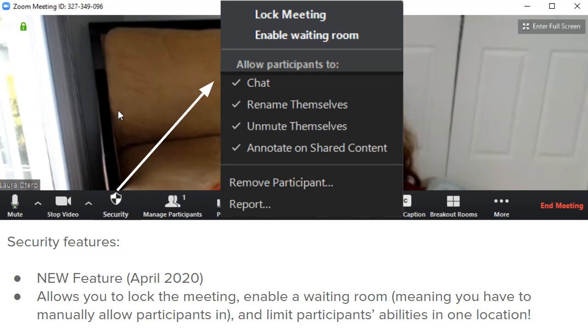And then the last two things you can do here with the security button is you can remove the participant from your meeting. They will not be able to re-enter. But you know, if you remove them and then lock the meeting, they couldn't enter either. You could also enable the waiting room and remove the participant and then just don't let them in again. So you have lots of different options here under security.